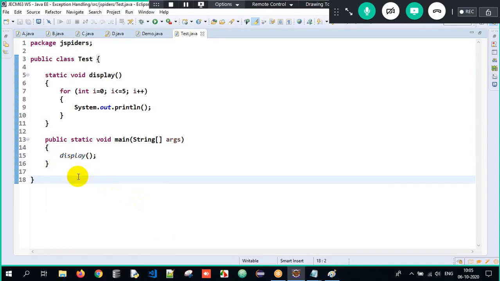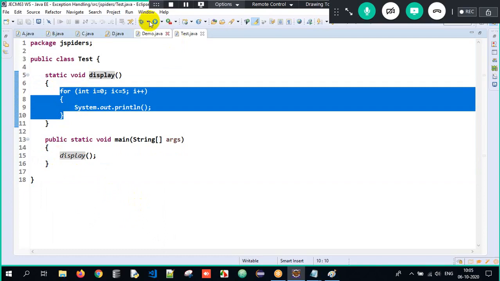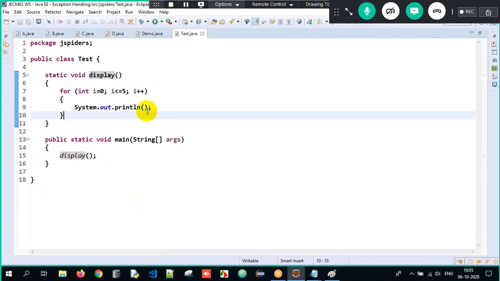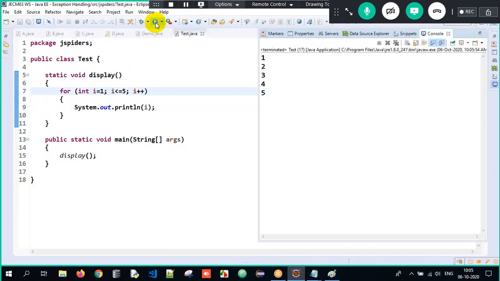Display, control-click on the method. I call the method and there is a for loop in the method. And what will be the output here? 1, 2, 3, 4, 5. Oh, I'm so sorry. I did not print anything over here. I need to print I value and I'll start from 1. I don't want 0. So the output will be 1, 2, 3, 4, 5.